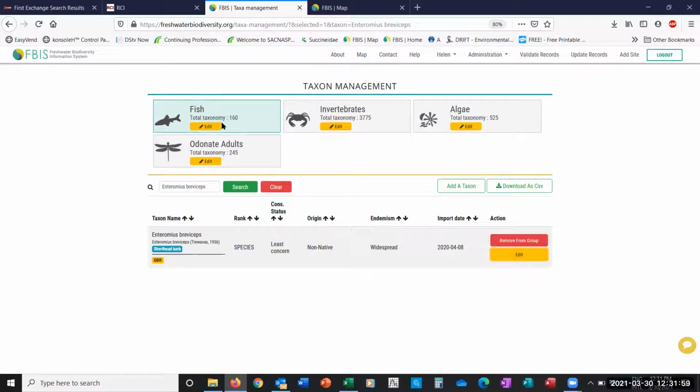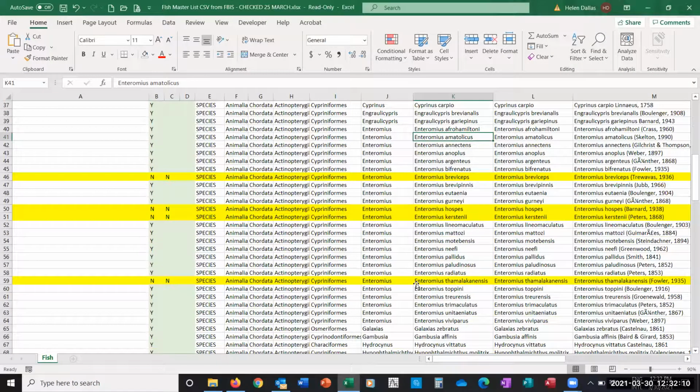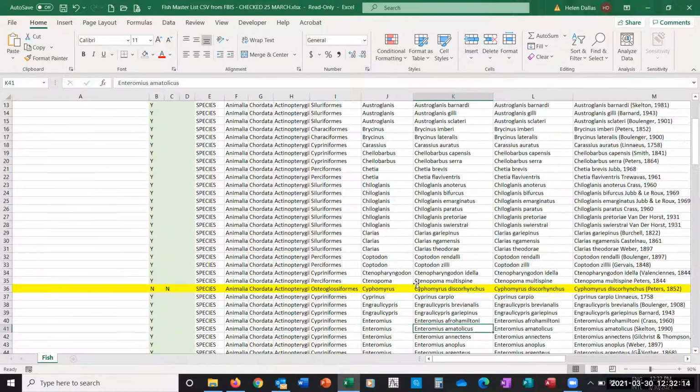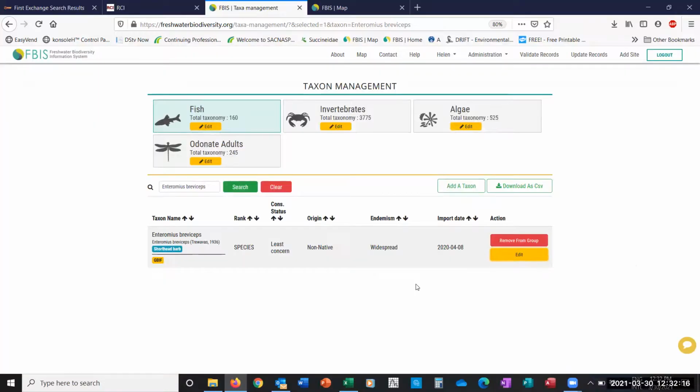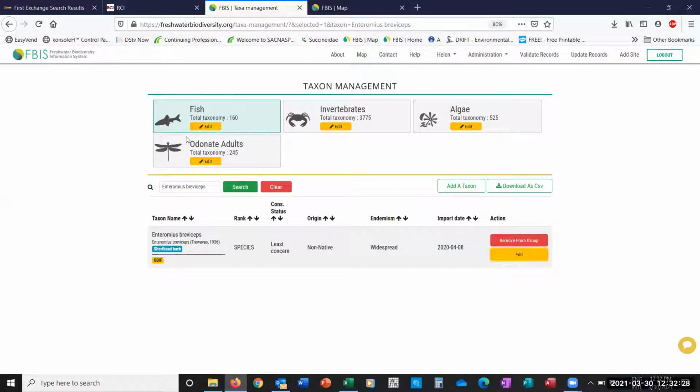So if we now click on this, you can see there's 160 fish records, and we should be able to get down to our correct number using Anari's revised list for deleting. So the species that have records, I think let's leave for now because that's going to be more complicated. But for any species that have no records, they can safely be deleted using this taxon management functionality.